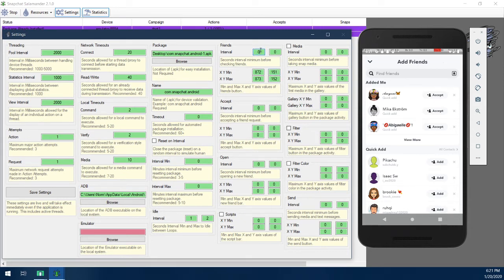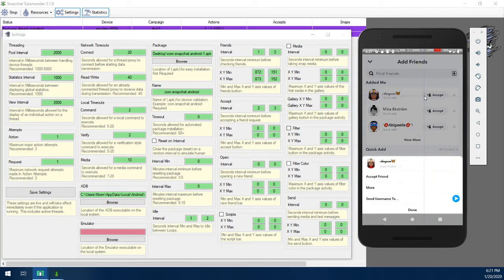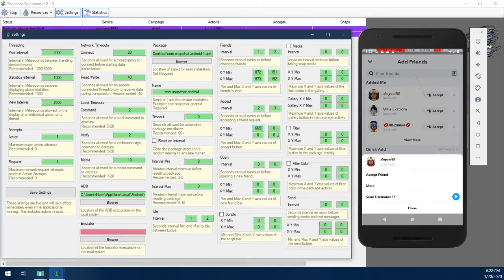And I'll do a 151 there, and an interval between checking for friends, just do 1 to 2 seconds. Okay. And then an interval between accepting this here, I like to do 2 and 3 seconds, because sometimes when you load this, it will pop new ones in really quickly if you're getting a lot of ads. So it's better to give it just a little bit of a delay there. And then once again, the X and the Y here. So the X is 664, 665 and 511. So we'll do 512 and 667.